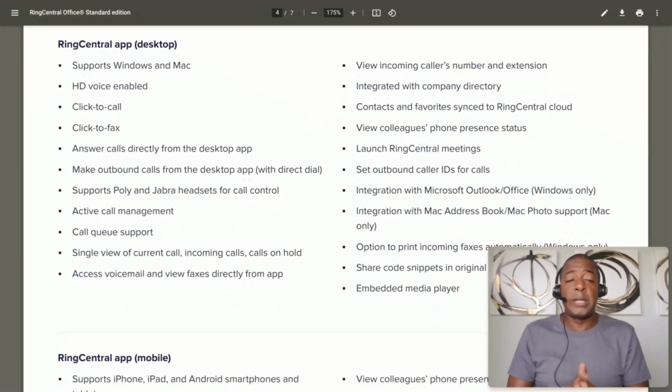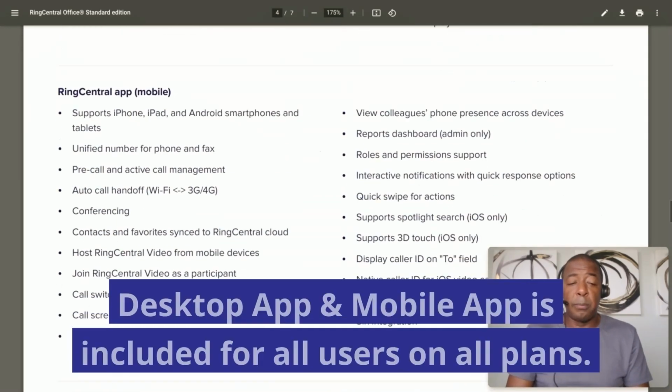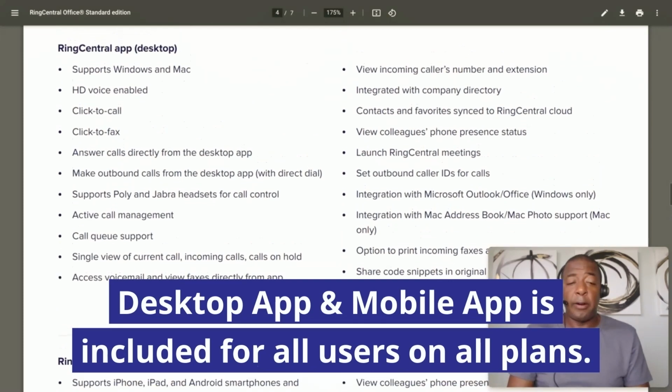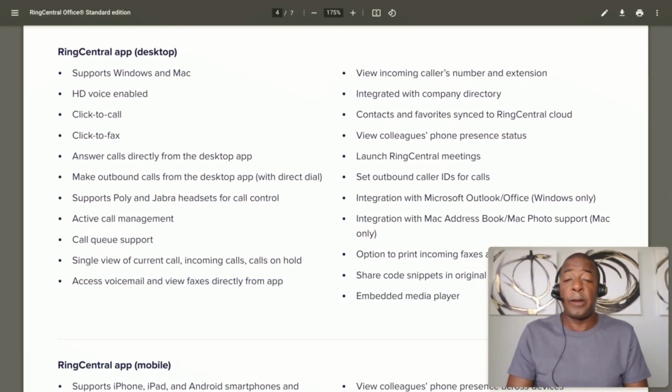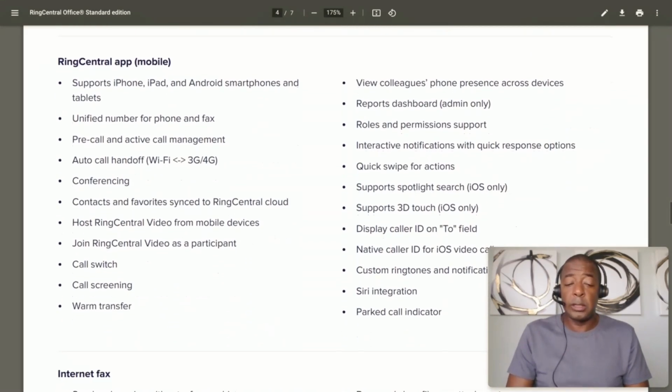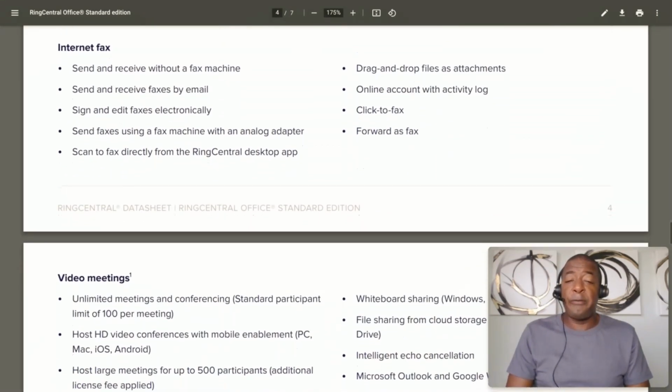The RingCentral desktop app is also included, and so is the mobile app, as you can see down here. I won't go into all of the features of what that is. Again, I'm going to make this PDF available for you guys so that you can see it. Internet fax is also included with this plan with RingCentral.